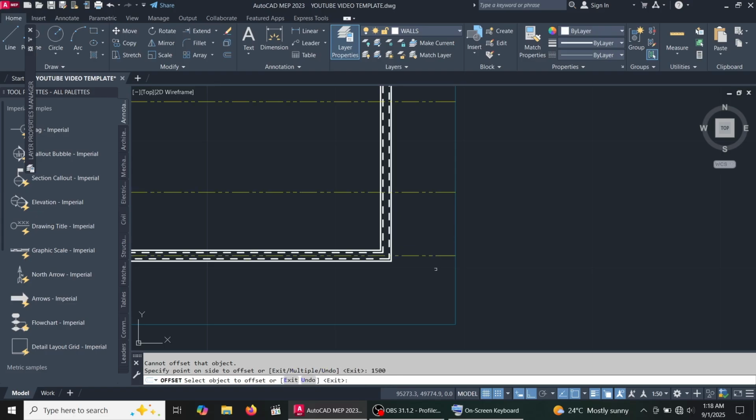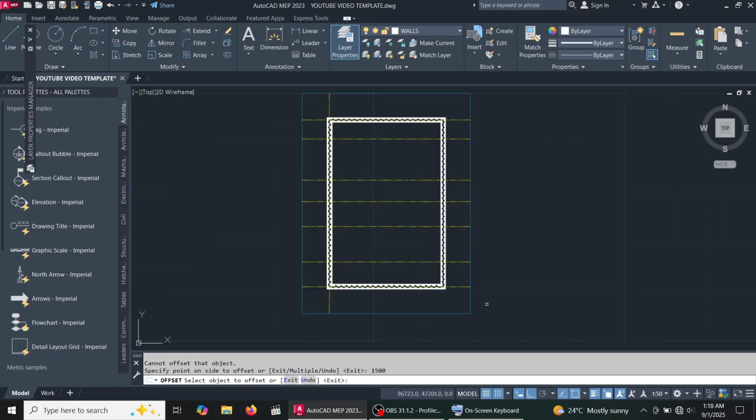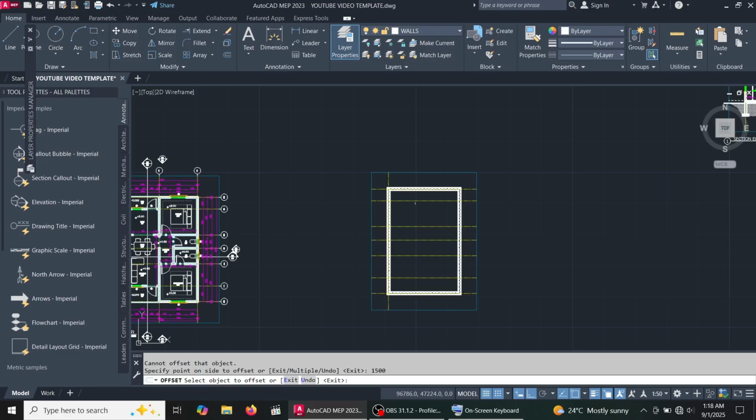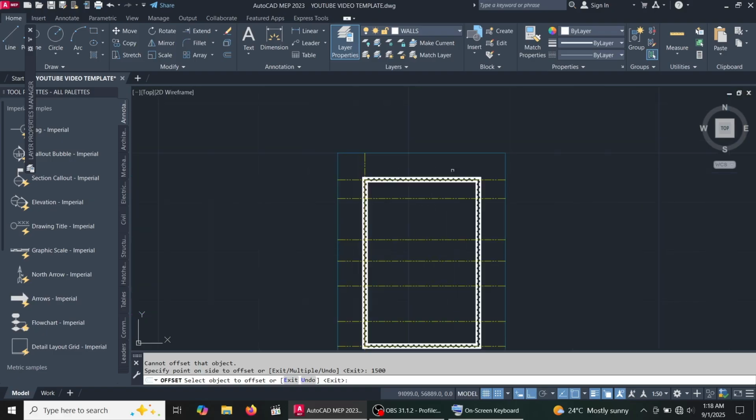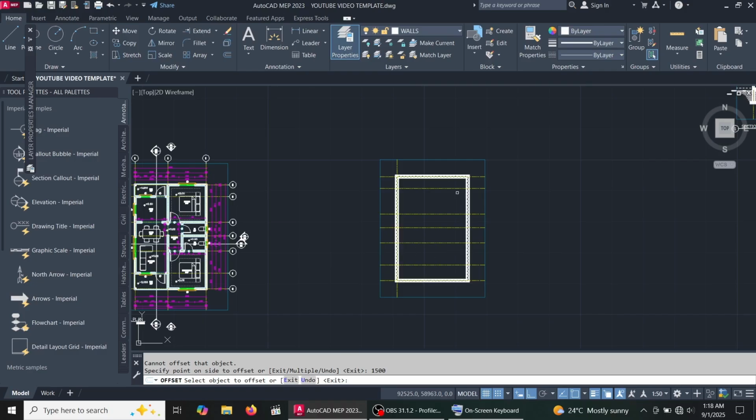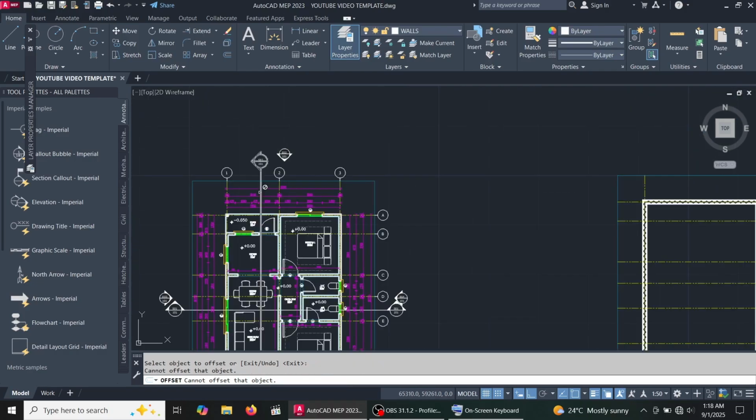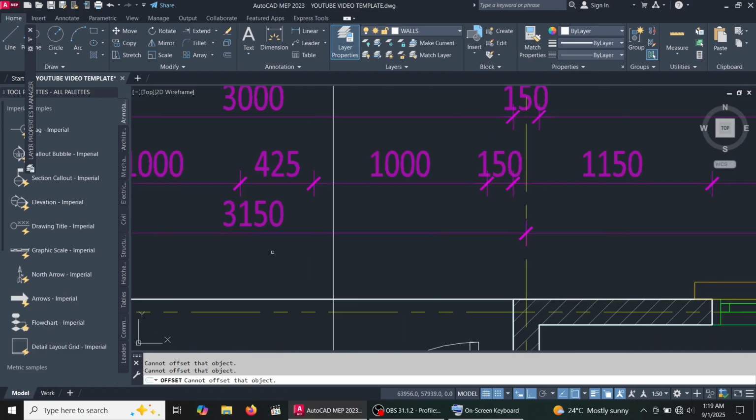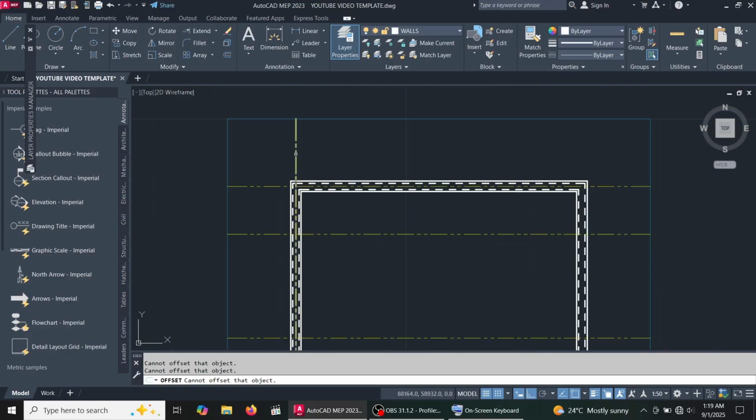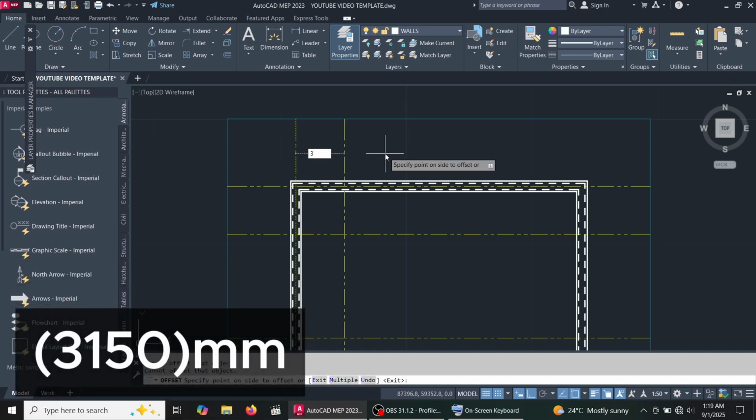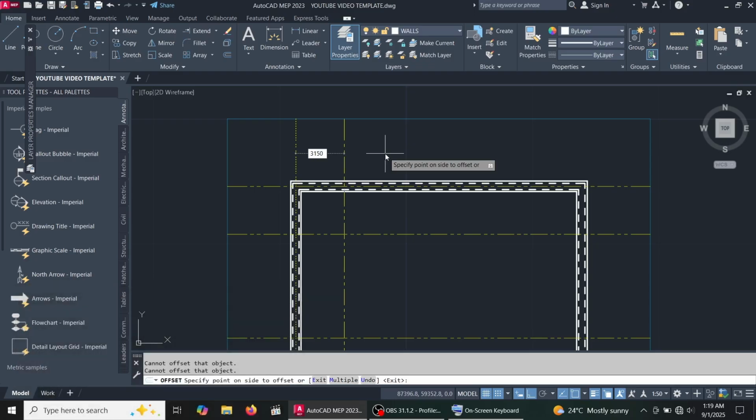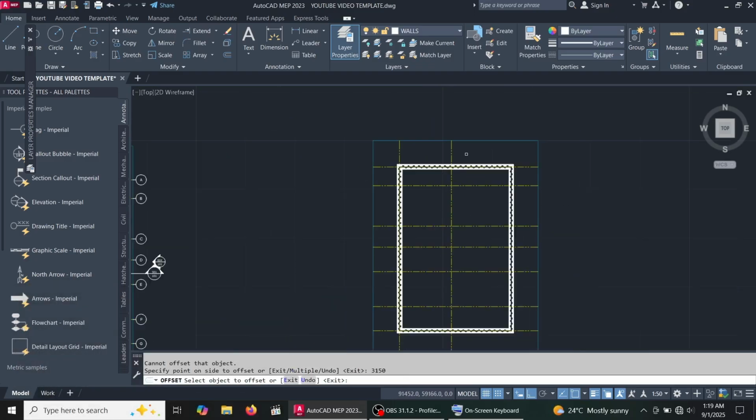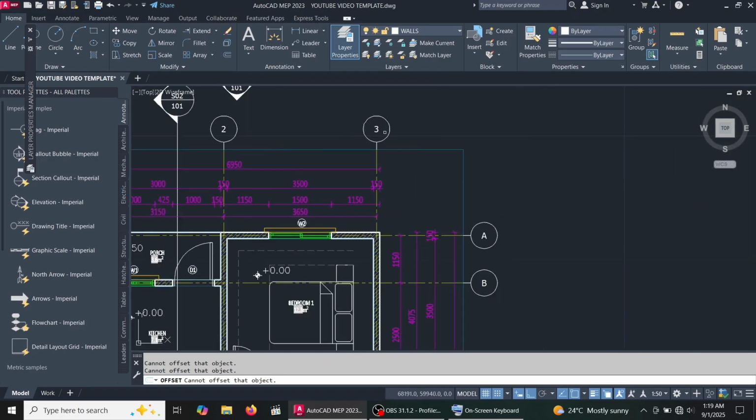So next, let's proceed by putting these vertical grid lines, since we are done with putting the horizontal grid lines. So this is grid line 1 and grid line 2 is at a distance of 3150 millimeters from grid line 1. So I'll click at this grid line 1, then I'll put in 3150 millimeters, hit enter.